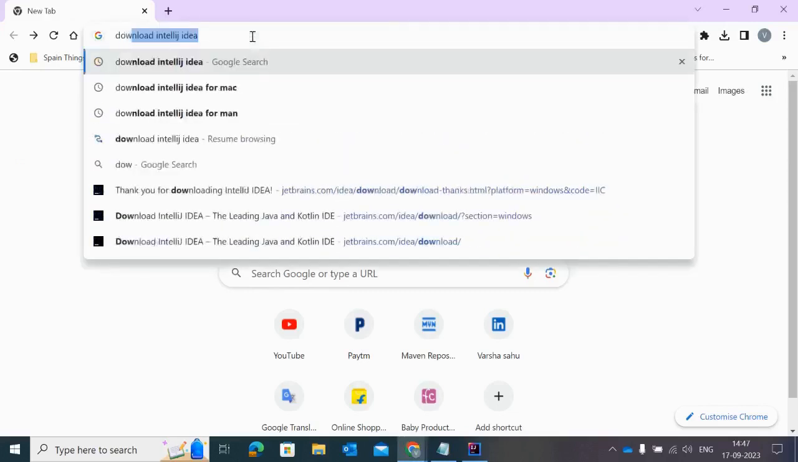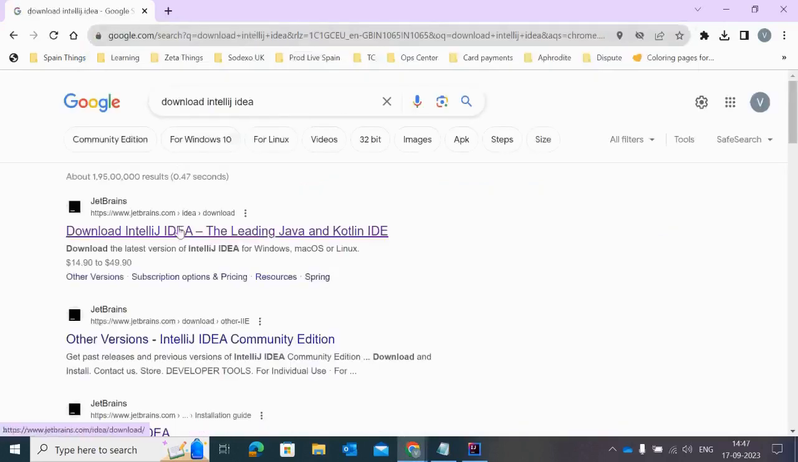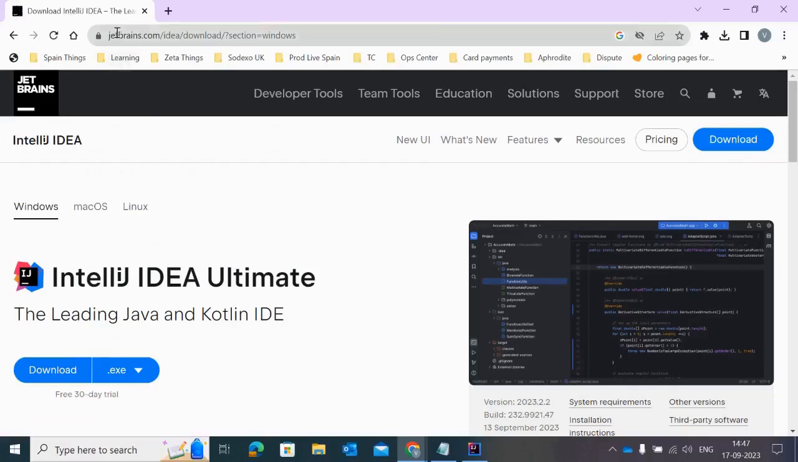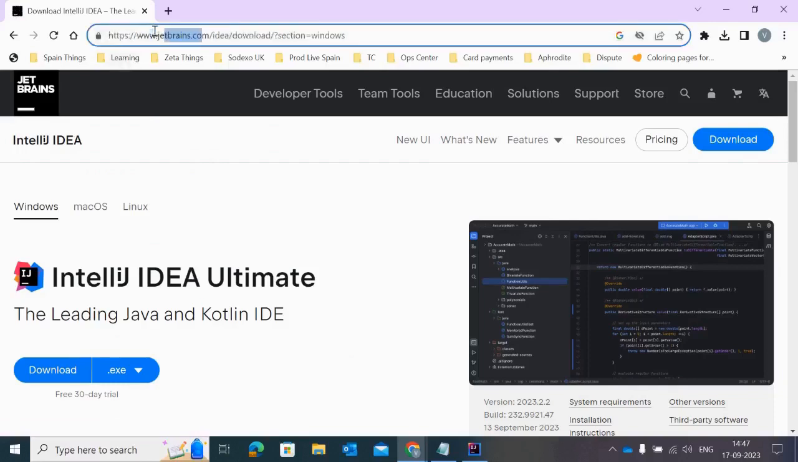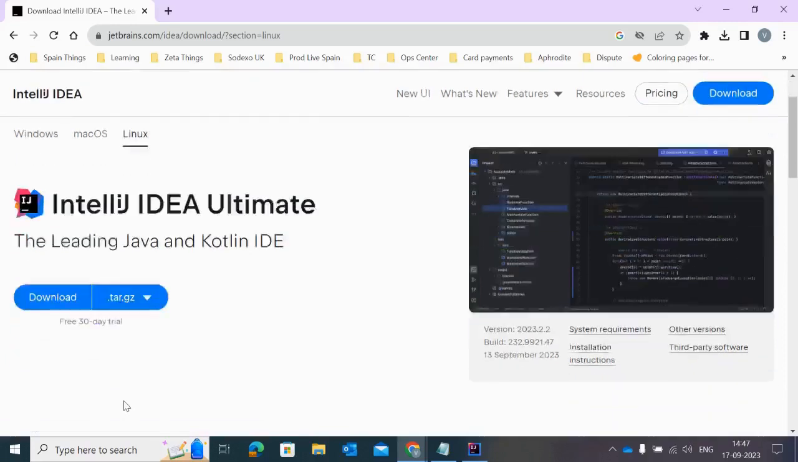Let me simply write how to download IntelliJ IDE, and I'm clicking on this first result, jetbrains.com. It is a very standard website for downloading IntelliJ, and it is available for different types of OS. If you are using Windows, you can use this .exe file, and if you are a MacBook user, you can use the .dmg file. And for Linux, there is one more file.